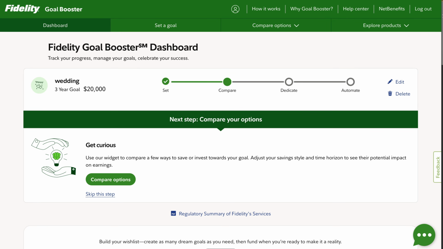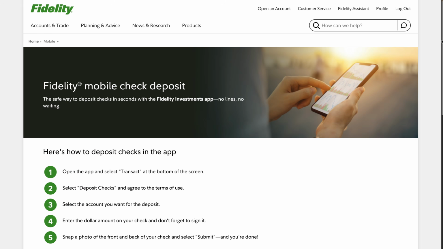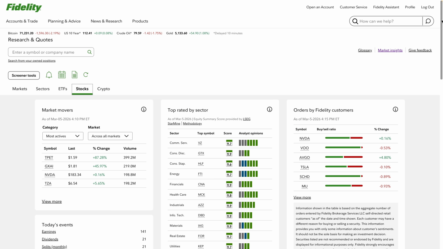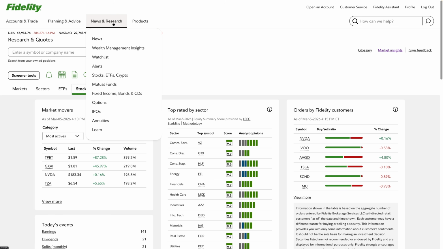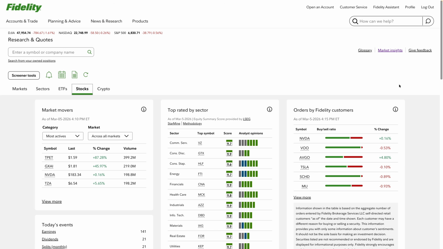Today I'm going to talk about some Fidelity features that I think are underused. Okay, now here's some of the features that I found. If you go to News and Research, Stock and Crypto, there's Orders by Fidelity Customers. And I think most people don't ever bother to open this.